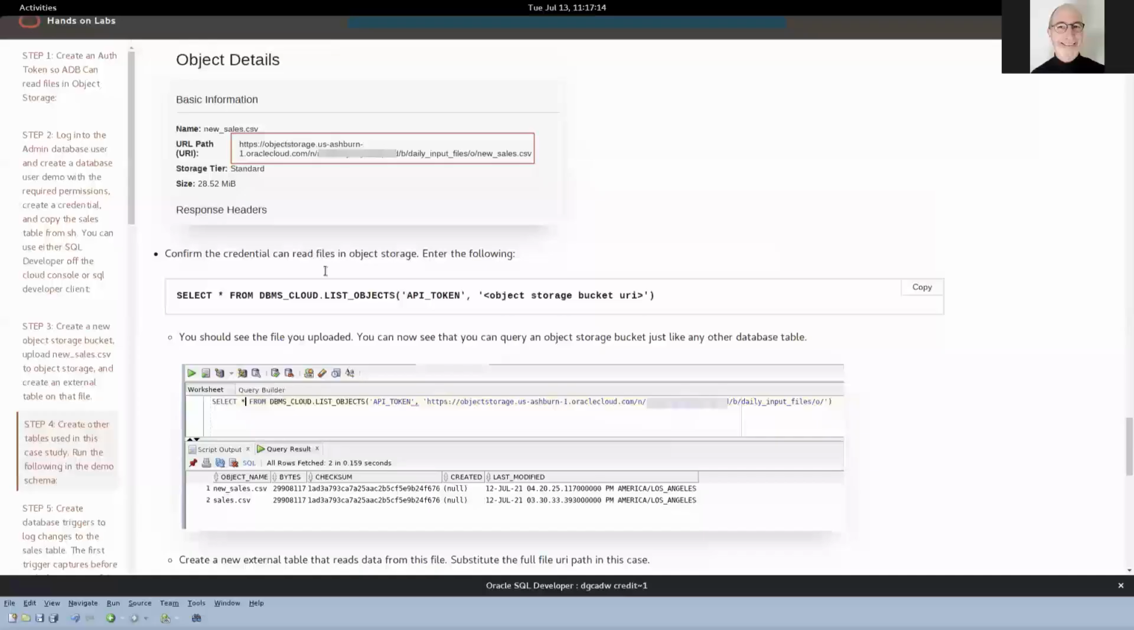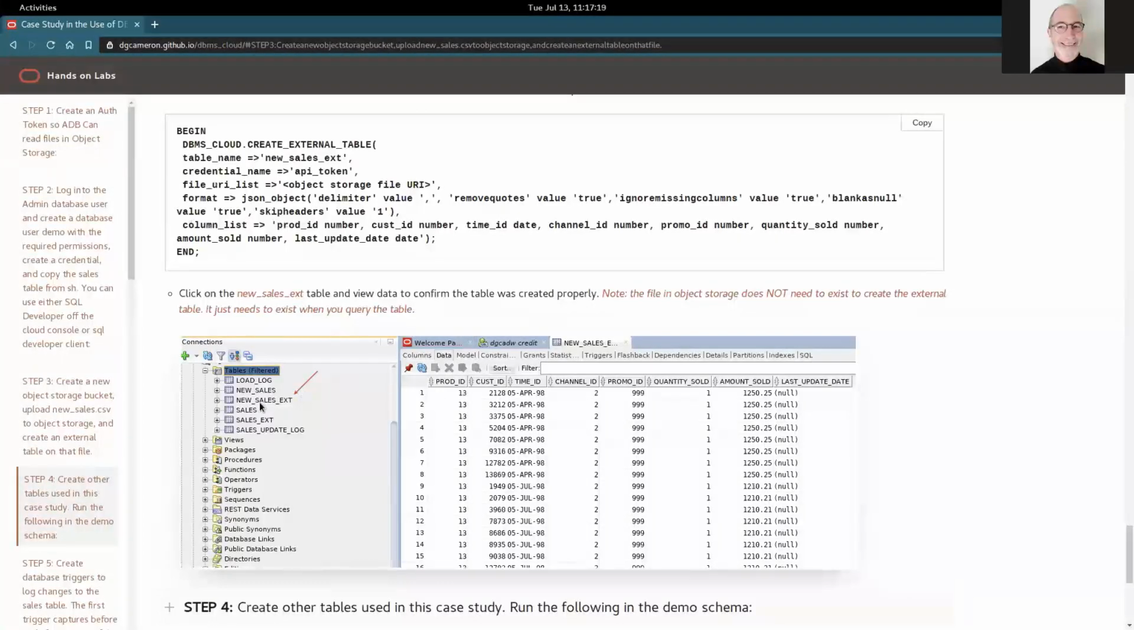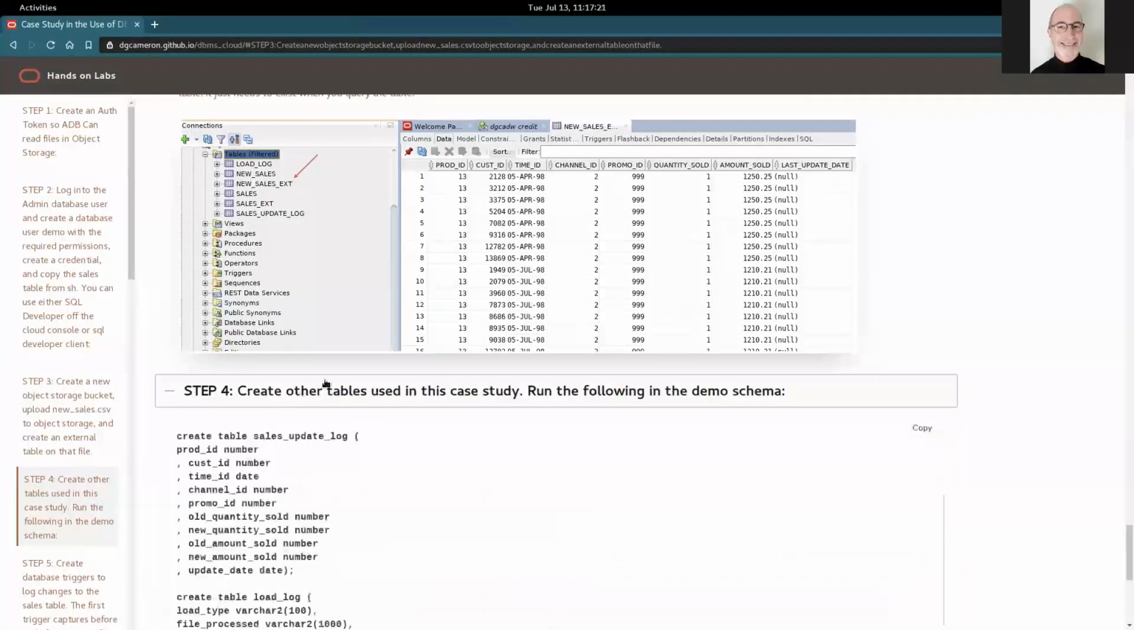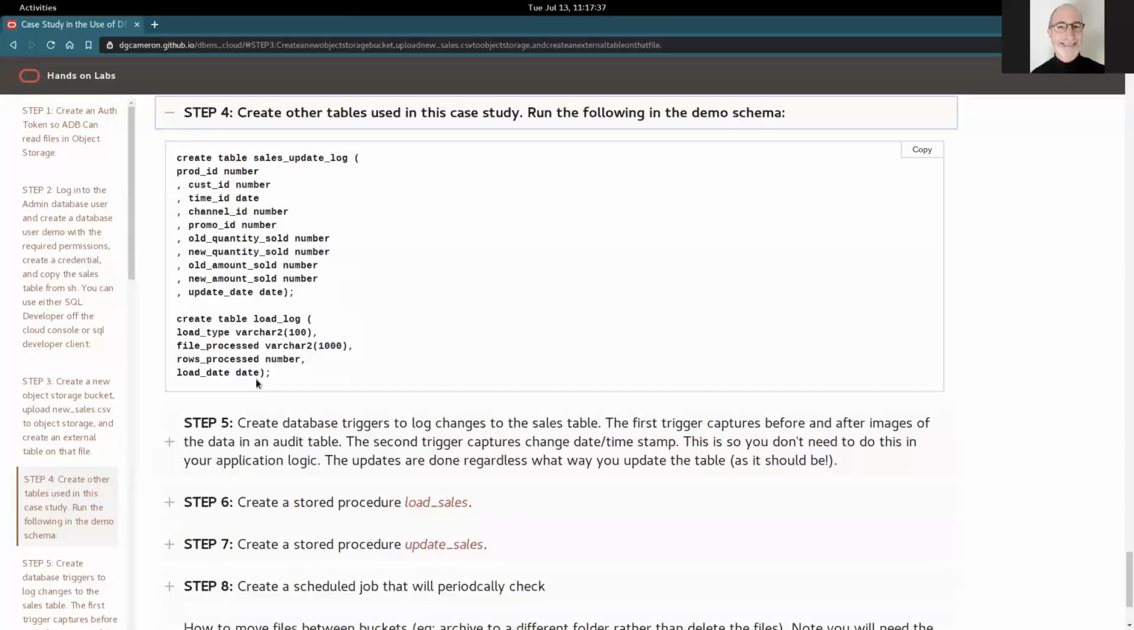So let's go back to the lab. We're going to query it. We created the external table, we've already done that and looked at it. We now create some other tables. It's just part of the case study: an update log and a load log. We're going to track the loads, and I'm going to track updates: old and new quantity, old and new amounts. This is very basic stuff for anybody who knows Oracle Database, but again, I'm giving a little peek into some of the things you can do with the database for those who are less familiar with it.